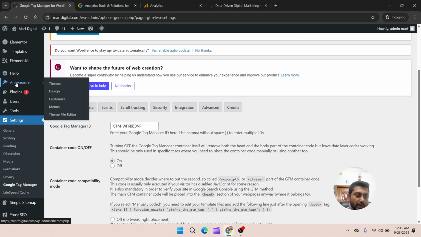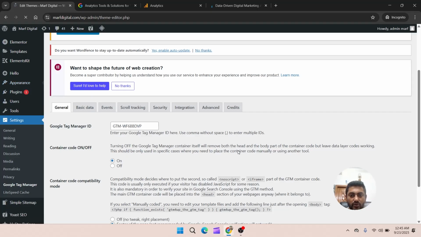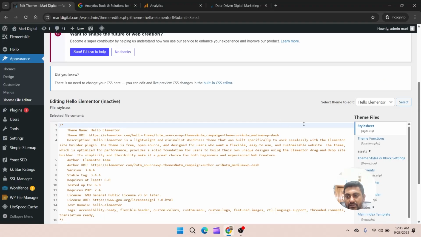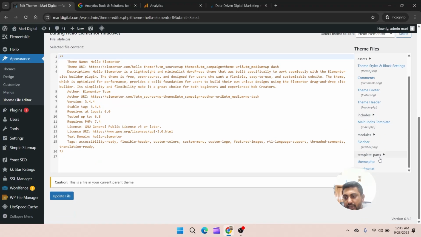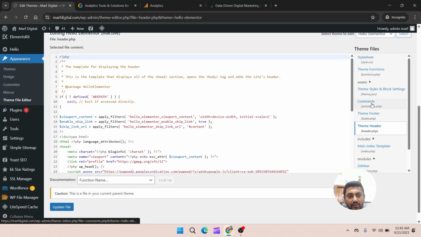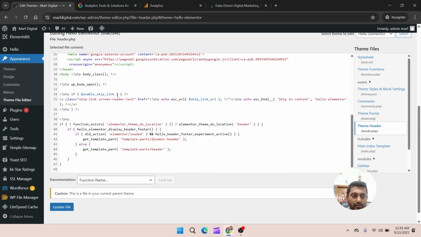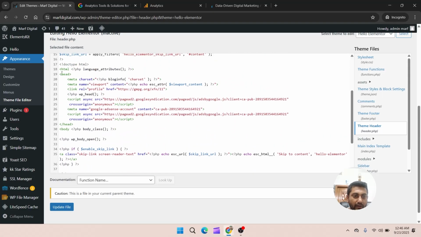If I go here, then under Appearance, you can see a Theme File Editor. So go there, and if I select it, you can see this is the header. If I click on it, you can see this is the header code for my website, and only this is the head tag. If you click on the head tag, then you can see.